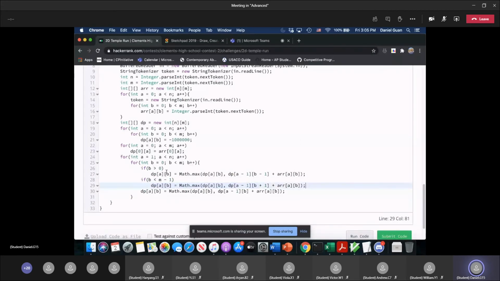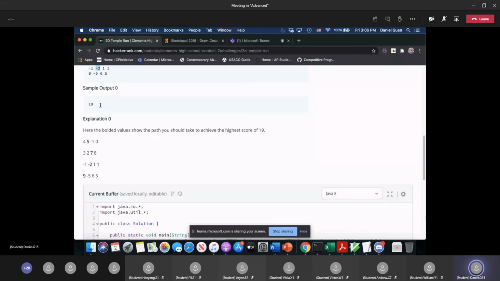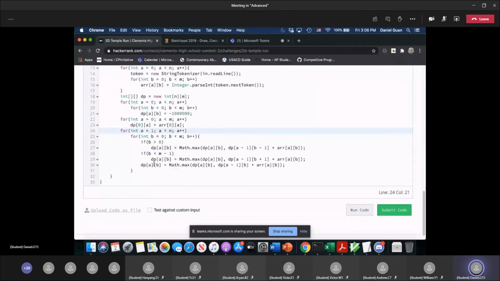And then finally, since our A value only ranges from 1 to N -1, we know that it's always valid to come from the upwards direction. Suppose we're right here, we can always come from 7. Suppose we're at -2, we can always come from 2. So we know that it's always valid, and we don't have to check it with an if statement. And we just compute the DP value based on that. And these consider all 3 possible cases. Therefore, the DP value is accurate.